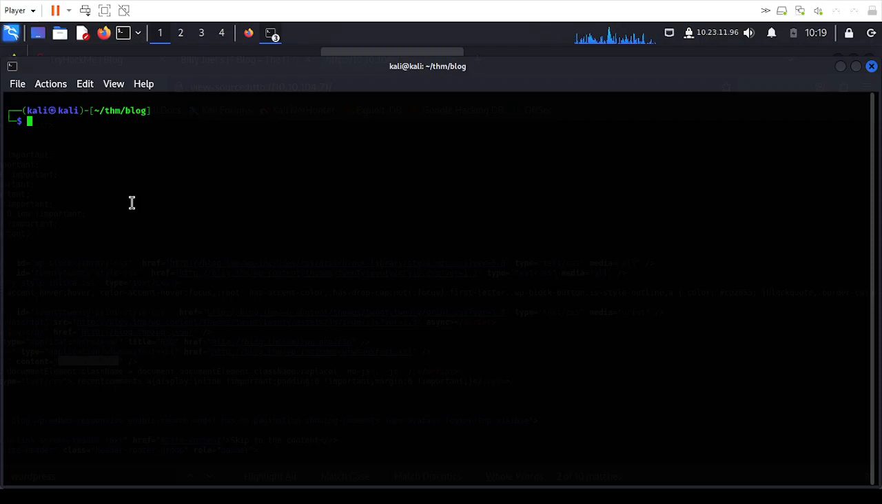I'll use Metasploit to see. No, first I'll search if there's an exploit for that particular version. So this one was version 5.0. So let's run such an exploit.